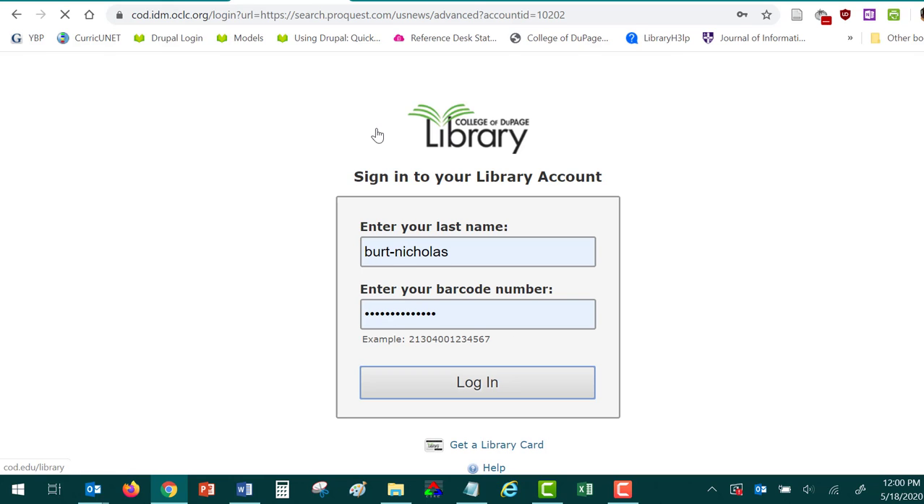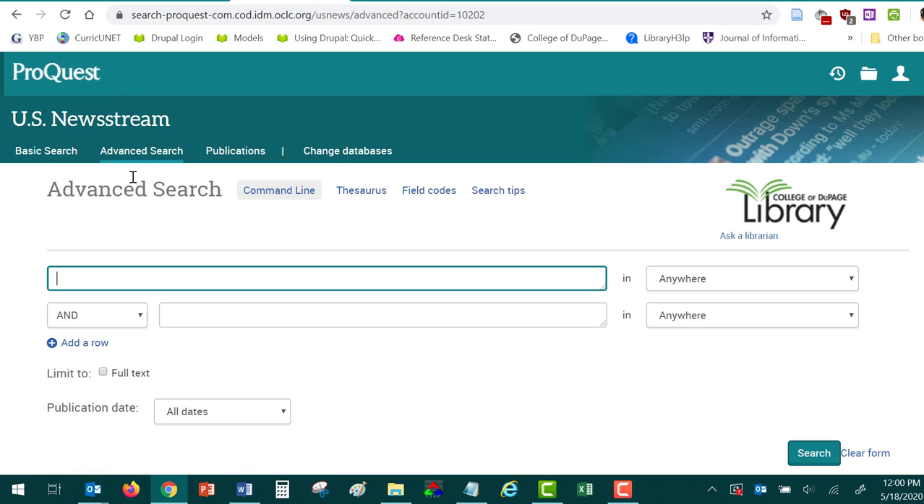Let's click back in again on US Newsstream and click Login. And what we're searching when we're searching US Newsstream is the full text from newspapers from around the country. You're going to discover there are a couple of different ways that you can search US Newsstream.